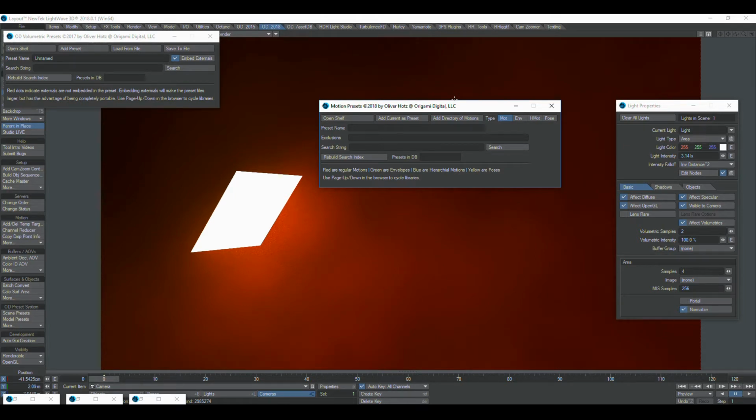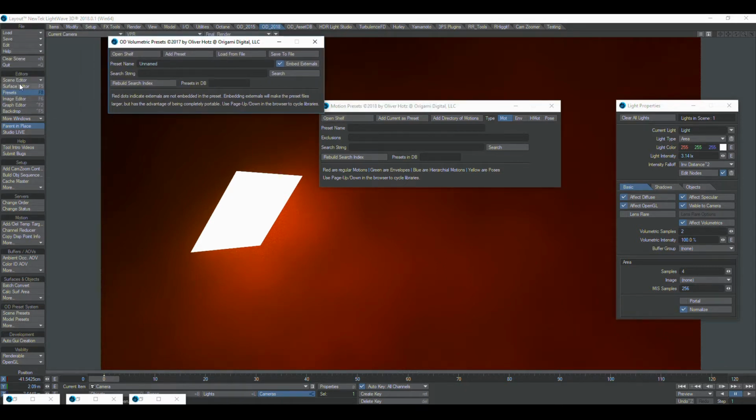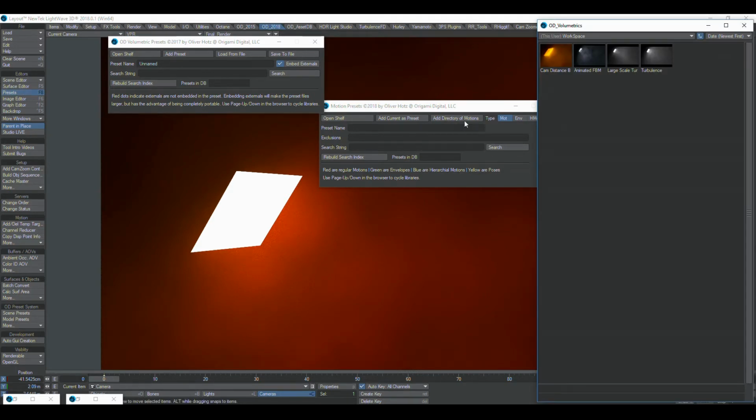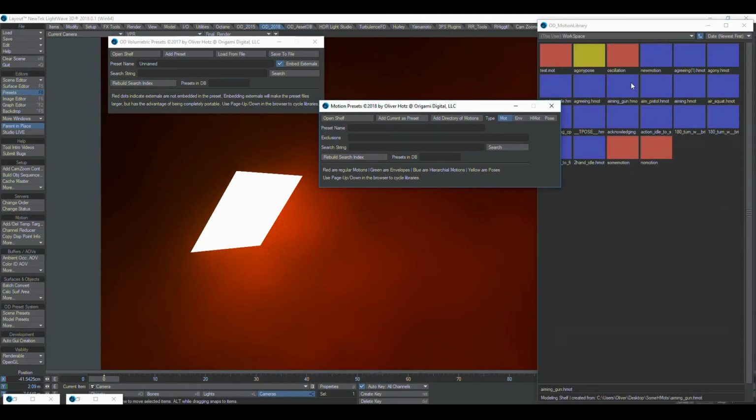And so with this now, you don't have thumbnails for them, because initially I thought about making an animated thumbnail, but then I realized the thumbnails are so small that it doesn't really help that much. So they'll just have different color identifications in terms of whether they're envelopes, preset envelopes, motions, hierarchical motion format, or poses. You can store poses as well and recall them.